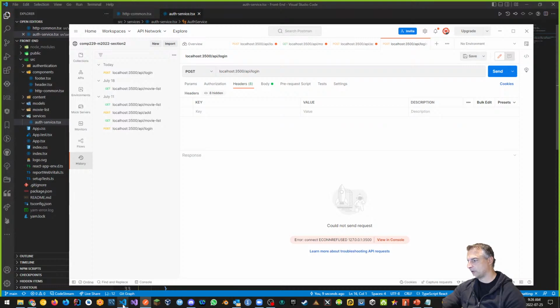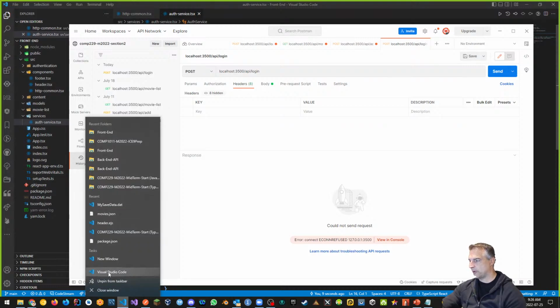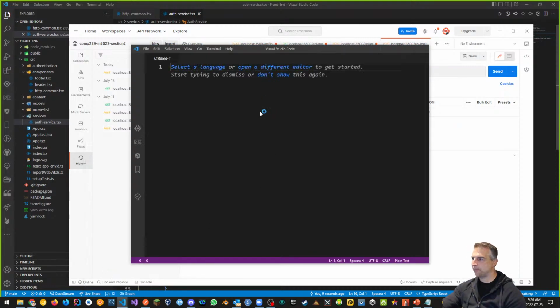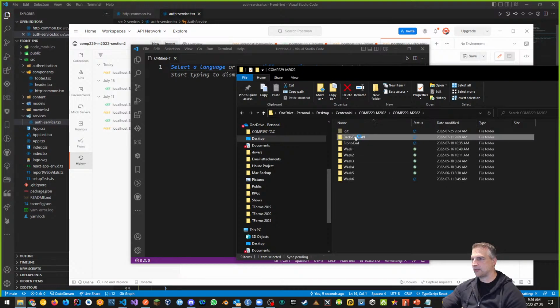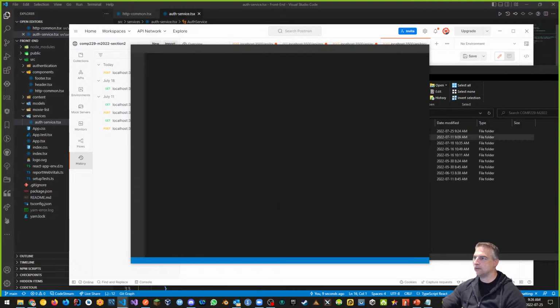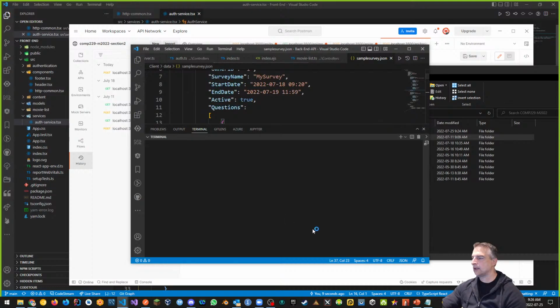Let's run a second version of Visual Studio Code. Here's our second version coming up. There it is. And in here, what I want to do is run that backend service that I showed you, just like grabbing the backend and putting it here. There we go. Here's our backend service. And what I want to do is run it.